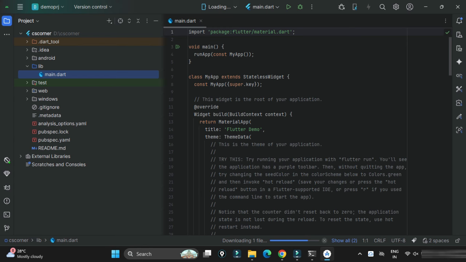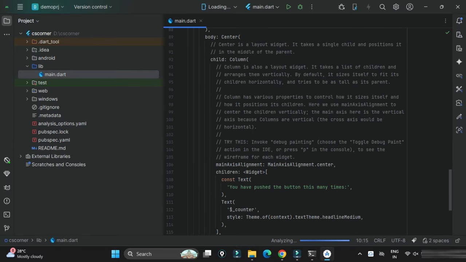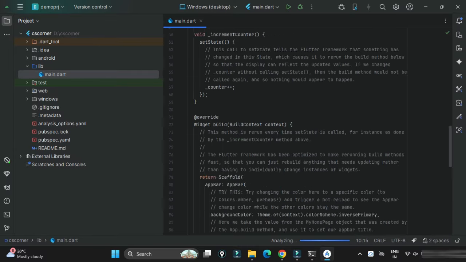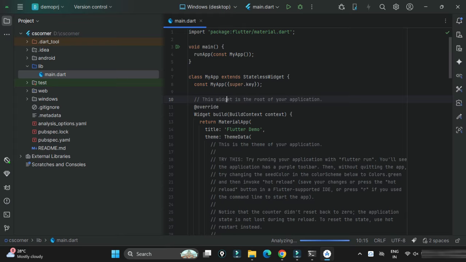Now here you can see we have the main.dart file. I'm not explaining this code, I'll just give a brief of it. When you run this, you will get one button. When you click on that button, the count will be shown. That is what this code, which is available by default, does. So we will be running this code only. I'm not writing any new code.